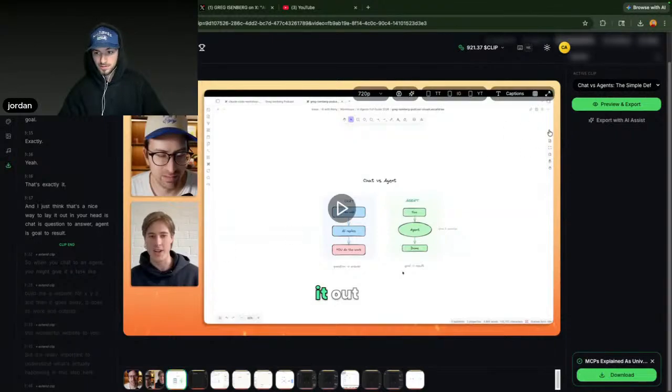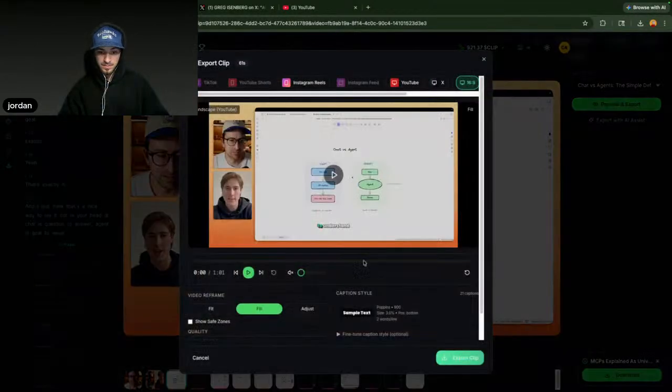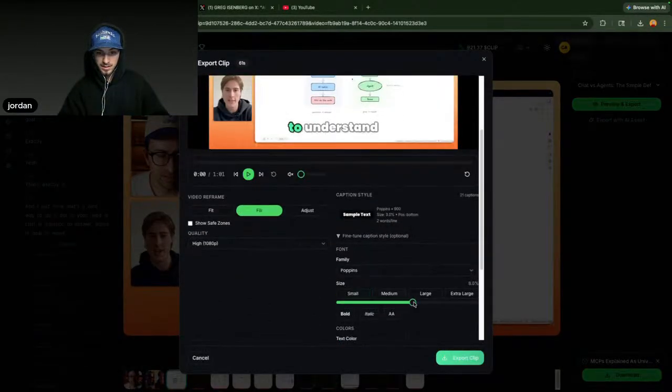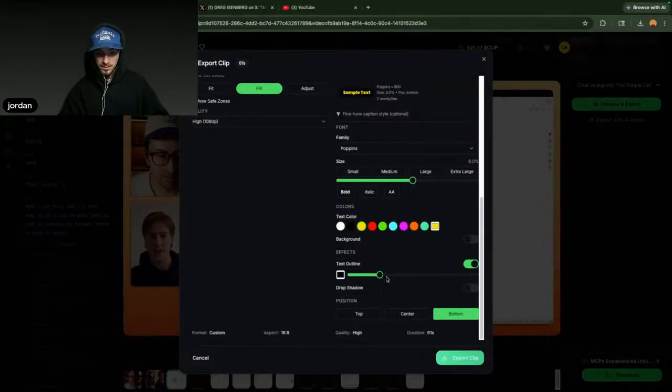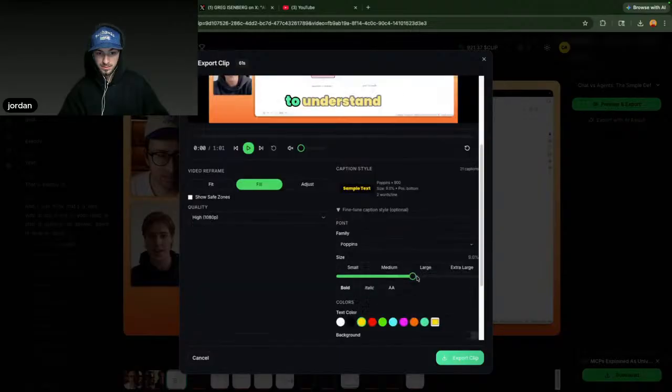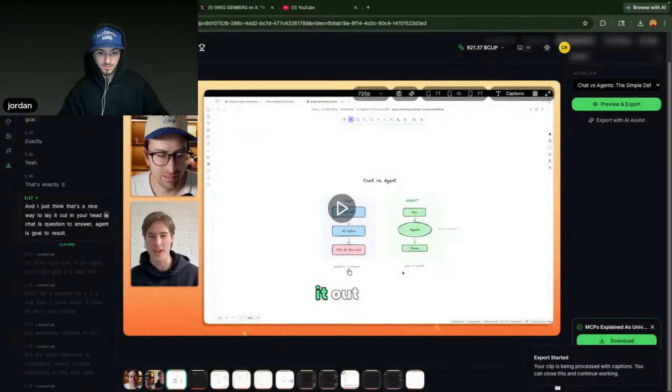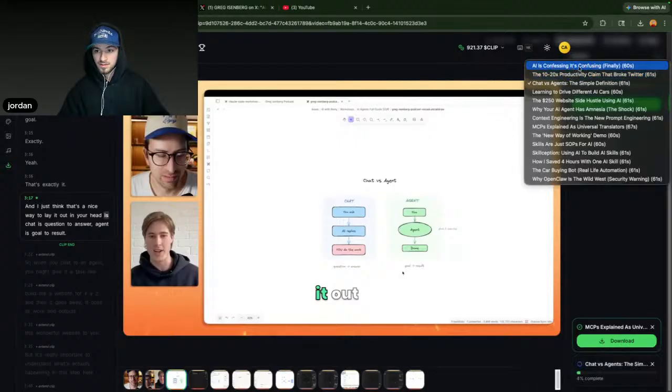So there's another one. Why not just export that as well? Because why not? We're going to go yellow, and I'm going to bump up the outline a little more. So let's export that one. Let's look at some of these other ones. "AI is confessing it's wet. Learn to dry." Okay.